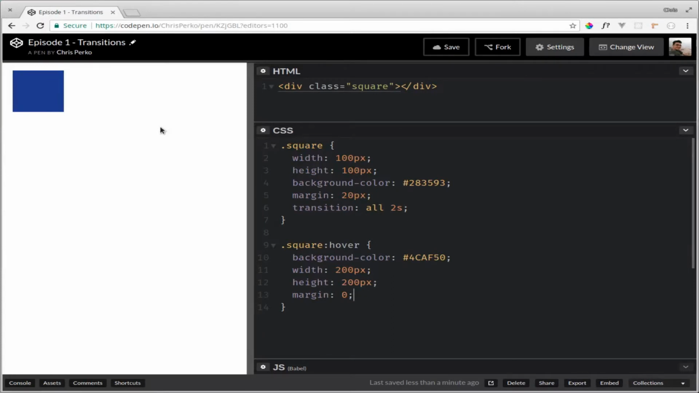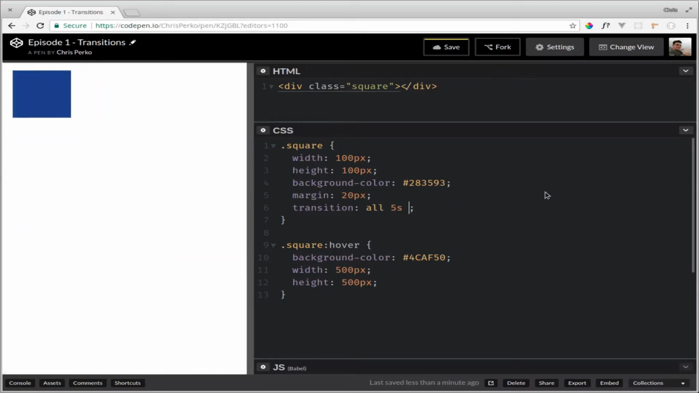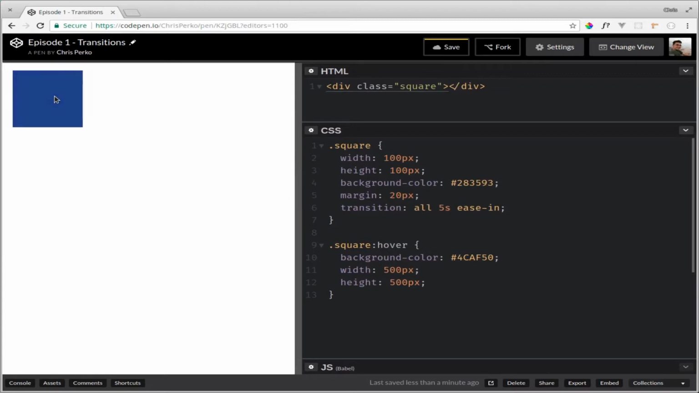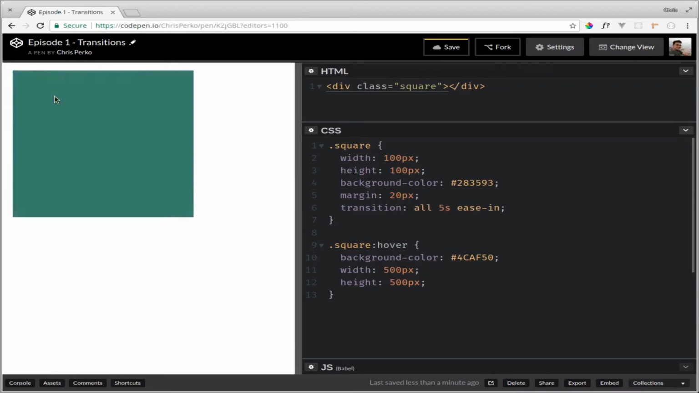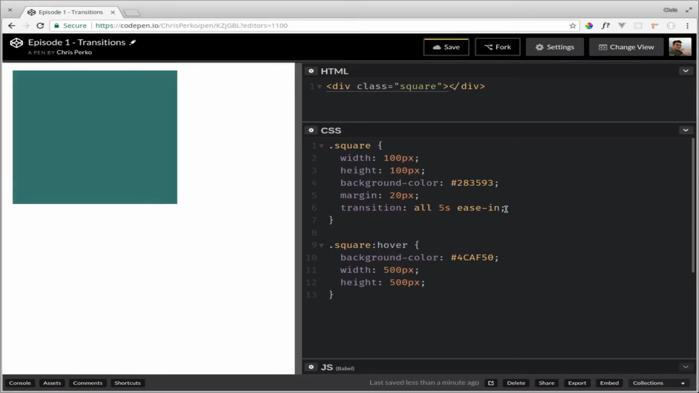Now the last thing you can do on transitions is the curve of the speed of the transition. So let's change this to 5 seconds. I'll get rid of the margin just to make it a little easier to see this. Maybe make this a little bigger. Alright, so let's add a curve to it. We're going to say ease in. Let's see what this does to our animation. So mouse over, it goes slow, and then it speeds up towards the end. Starts slow, and it speeds up.